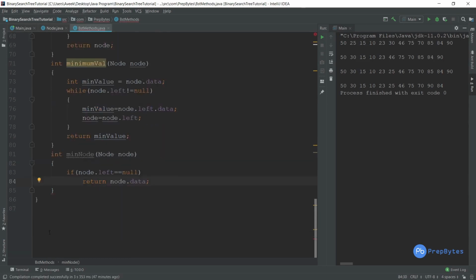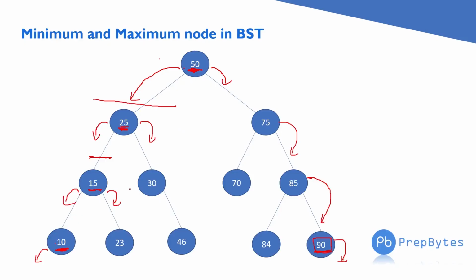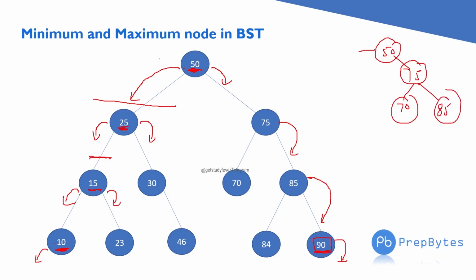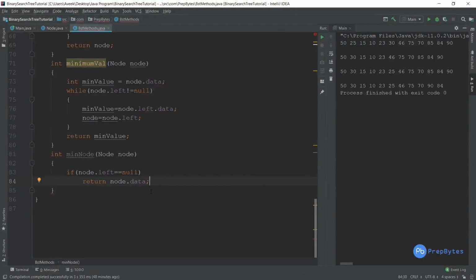What I am doing here is simply this. If I am here, that is 25, and my tree is like this, 50, and everything is on the right hand side, there is nothing on the left hand side of 50, correct? So if I am here and I am checking, is node dot left existing? No, it is null. Since node dot left is null, I will return node dot data. This is what I am doing here, returning the node's data if it is null.